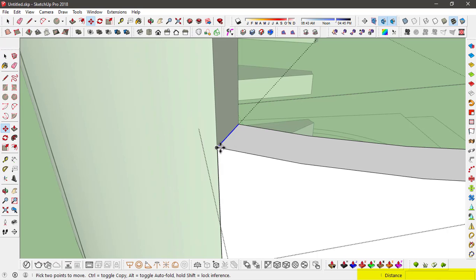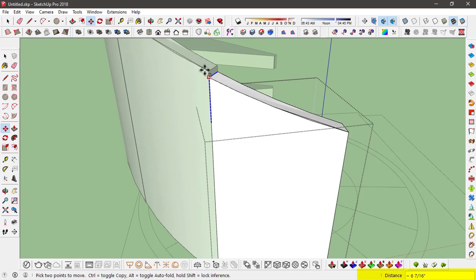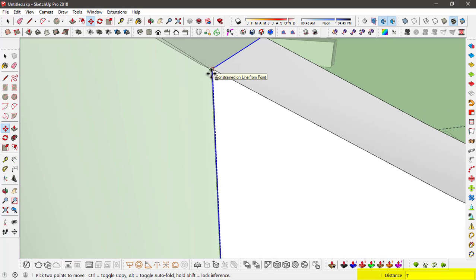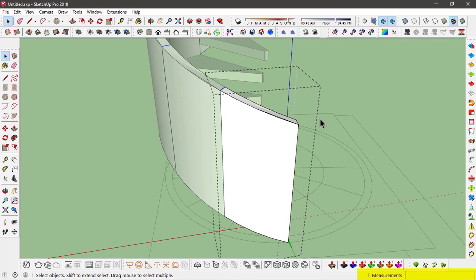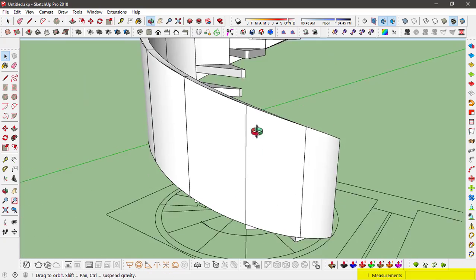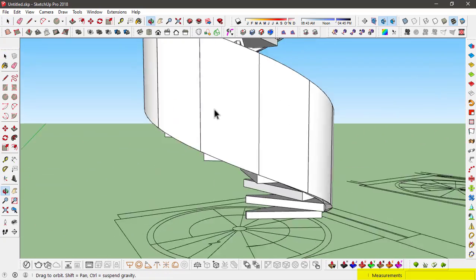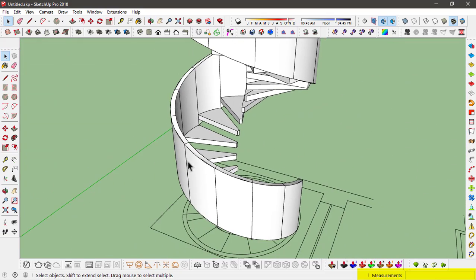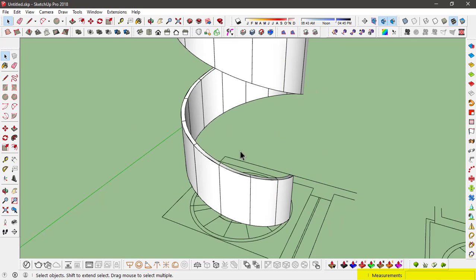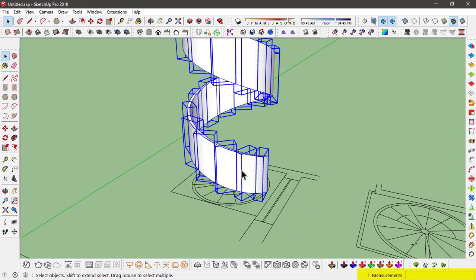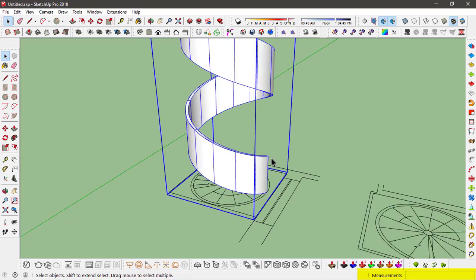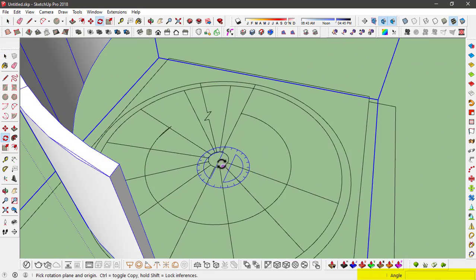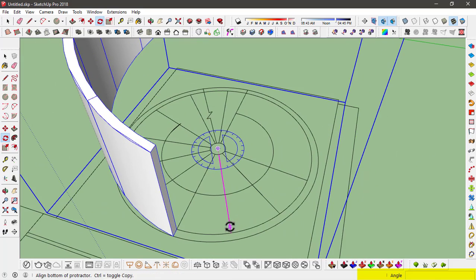Select this edge and move this on the z-axis and snap onto the edge of the another component. And as you see, this is not perfect yet, and to make it better, what we need to do is basically select all of these segments at once. And to do that, I'll first just hide these steps and select all of these segments and make a group out of them. And now move this, or rather rotate, by the distance of 1 step.